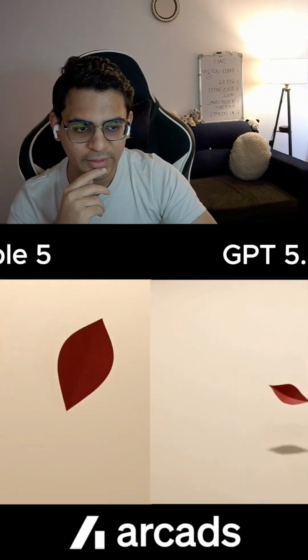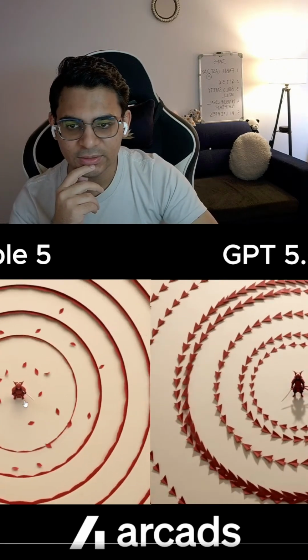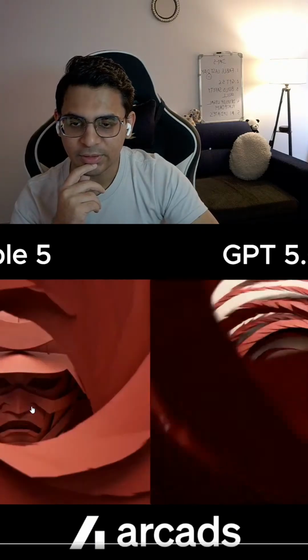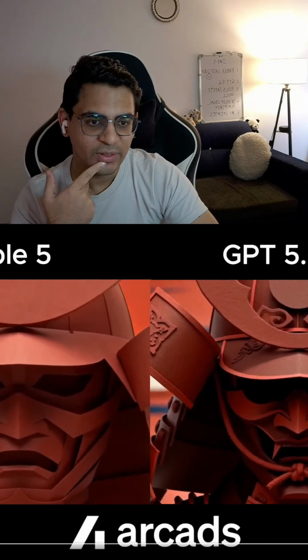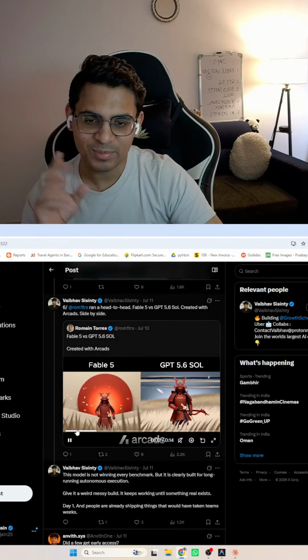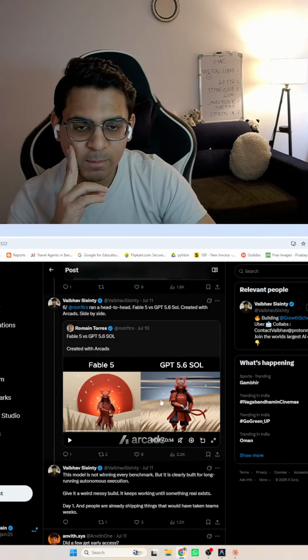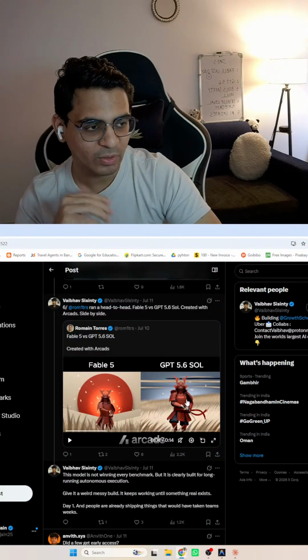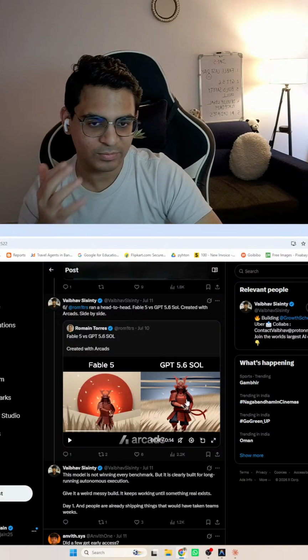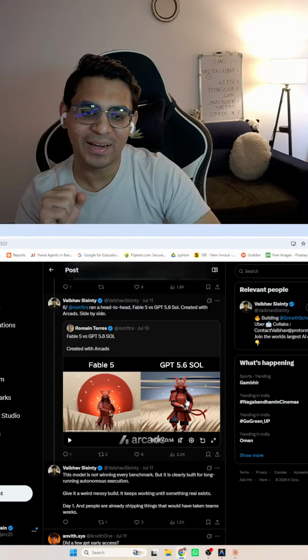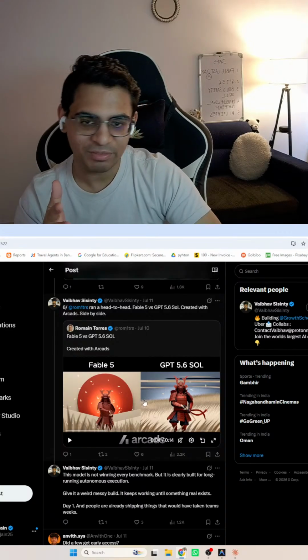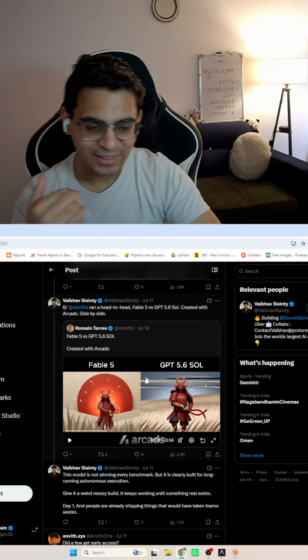I think the detailing is better on this. Yeah, here Fable 5 is being beaten by 5.6 Soul. But if you ask me, I am still confused. Like this looks more real. This looks more animated or more CGI. But I think both are great output if you can just do it with AI. Like I think that's the future, right?